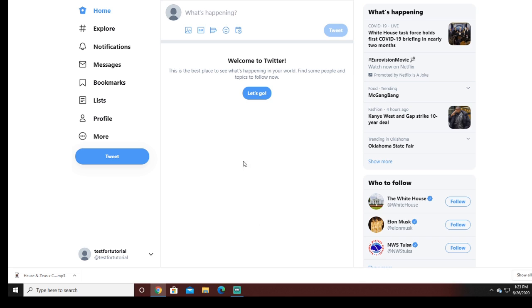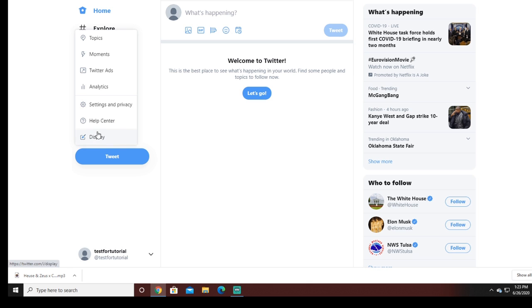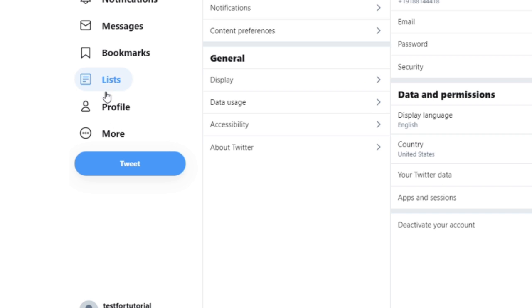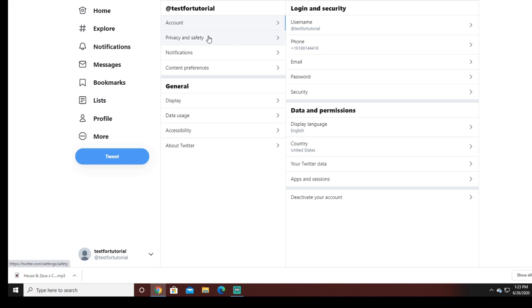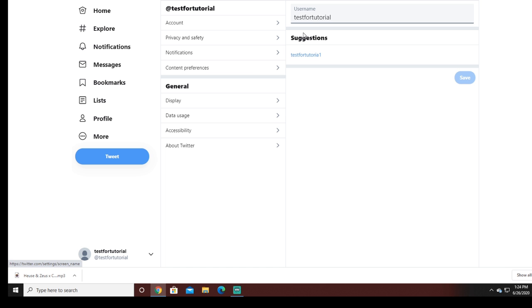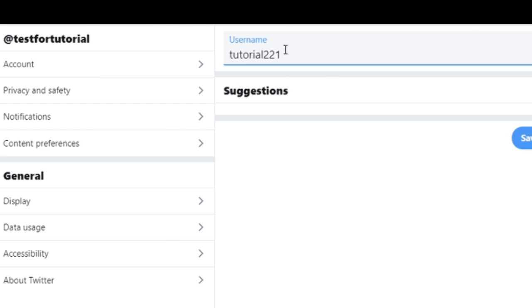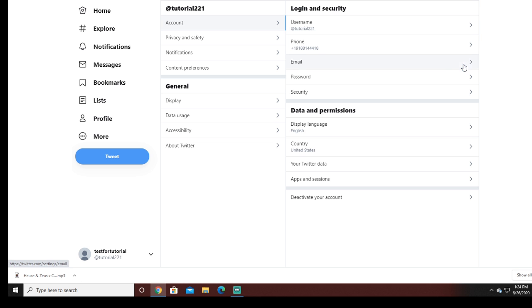Today I'm just going to be showing you how you can change your Twitter name or your @name. Obviously I'm on an alt account right now, but basically all you have to do is click more and then click settings and privacy, and then right here there's your account, general data and stuff, but for your username, this is change username. So as you can see I did tutorial 221 and you just click save.